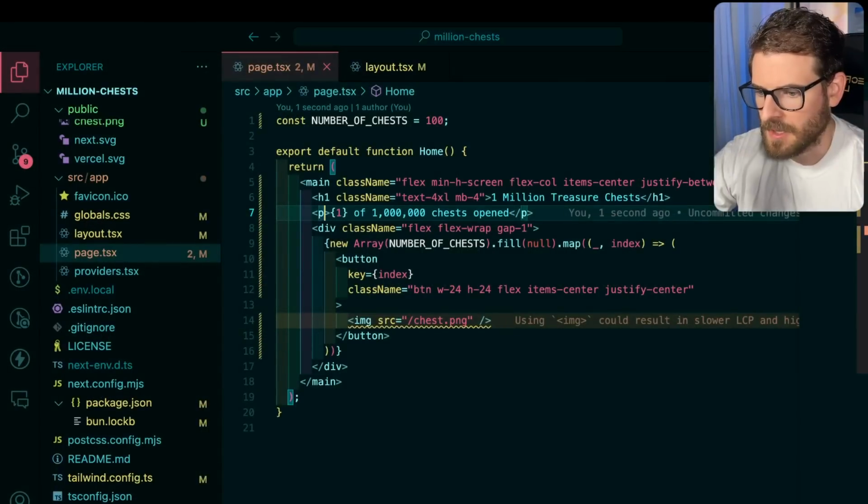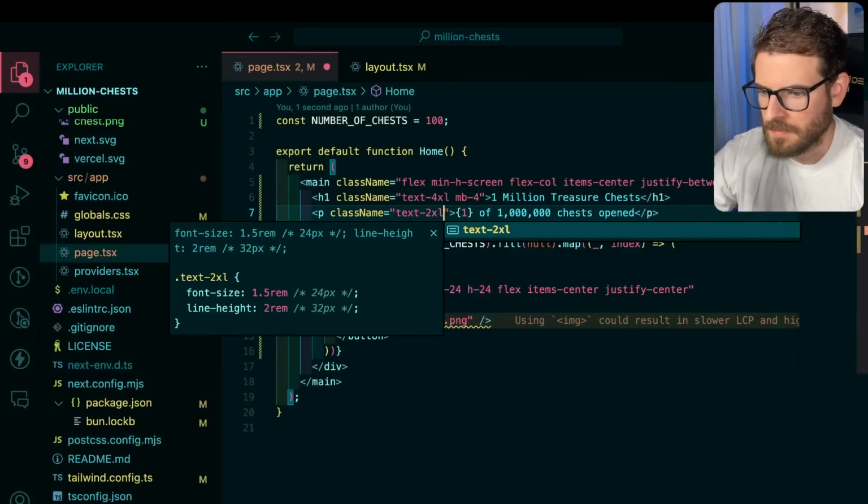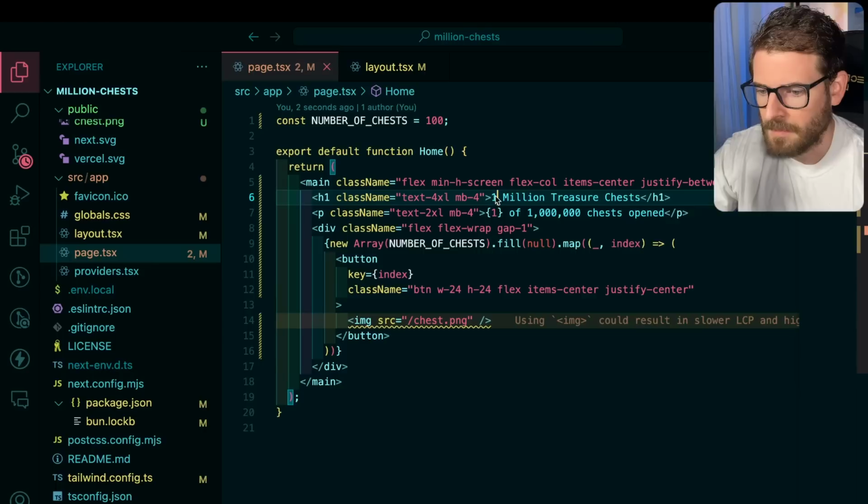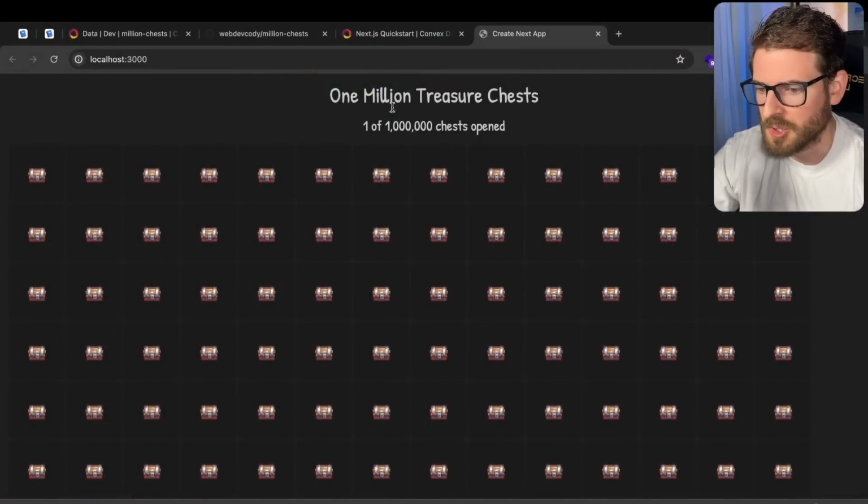Probably also make that a little bit larger. I changed just the word to 1 million treasure chests, 1 of whatever chests open. So let's start getting into the fun part of actually adding in interactivity and functionality to this application.